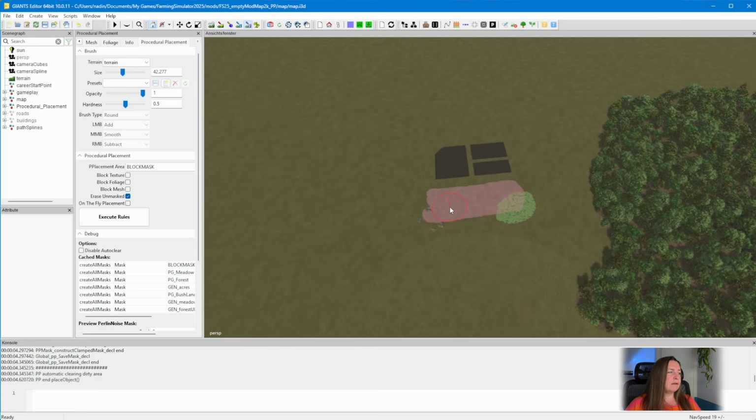And the second thing, with foliages, I've always had this issue that it does not fill the area completely, so I don't use it that much. But the good thing is you can also paint manually on the block mask. In the PP painting mode, you can tick these boxes: block texture, block foliage, block mesh.